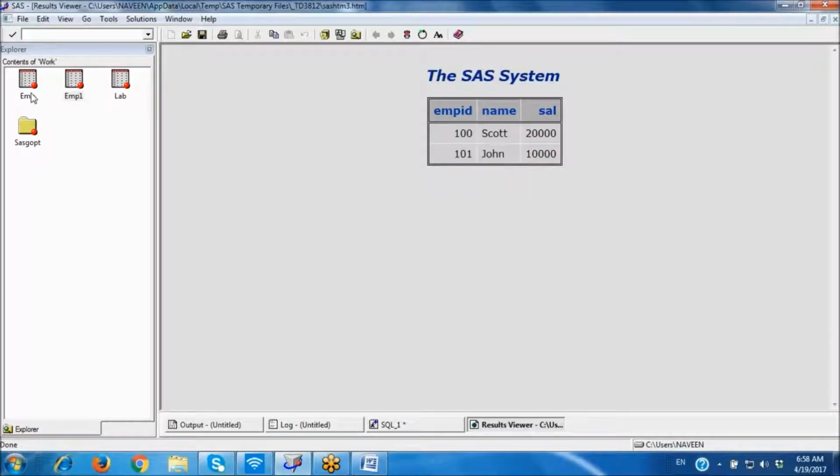Okay, it's an existing table EMP. Here we have three columns: employee ID, name, salary. Now I want to add two more columns here. Two new columns I want to add.